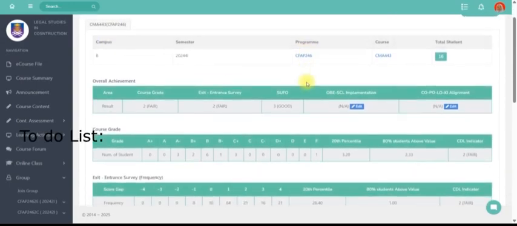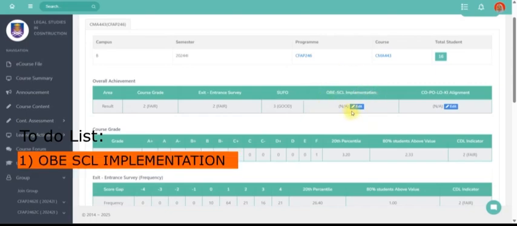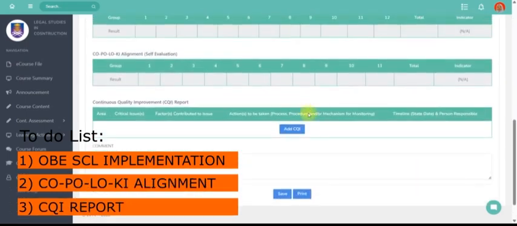Okay, so here, there are 3 things that you have to do. First, you have to fill in the OBE SCL implementation, and then you have to fill in the COPO alignment, and lastly, you have to fill in the CQI report. Most people are just going to ignore the CQI report, thinking it's fine, there's no problem. If there's no problem, just write no issues, no critical issues. That's it. So at least your OBE representative knows, and also your RP knows there's no problem with this course, specifically for this group. Don't leave it empty like this.